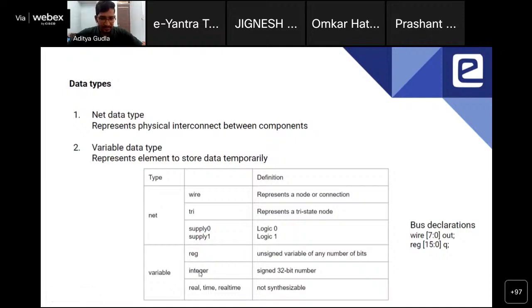And we have an integer variable. Integer can have a 32-bit signed number, and time and real are also variable data types, but they are not synthesizable. Not synthesizable means that hardware cannot be synthesized by using these particular data types. These data types are only used for simulation and not used for synthesis and actual implementation.